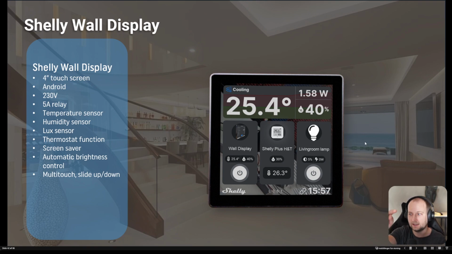It also has a slide up function. So if you slide from the middle of the screen and upwards, then you can control something different. And if you slide from the middle and downwards, then you can control something completely different again. So it's a very cool and flexible device you have right here.